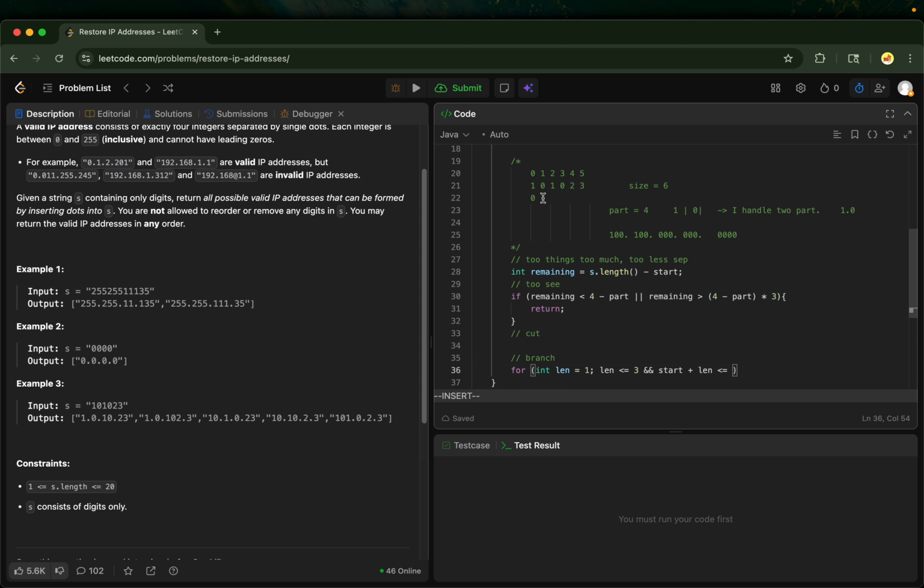If I want to pick up this one, it's okay. And the maximum I can pick up, with the current start being 0, right, is 3. So it should be smaller. I can pick up 3 up to here.